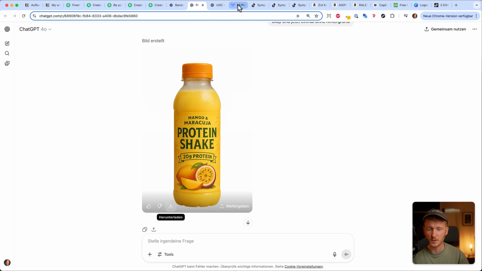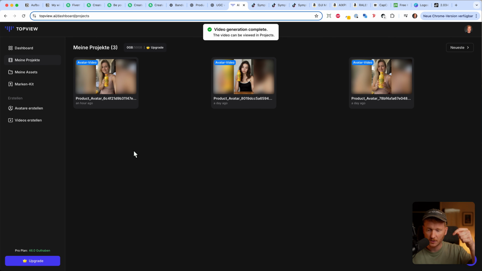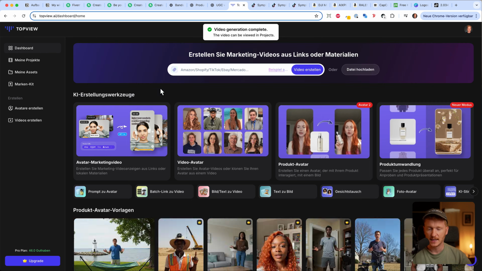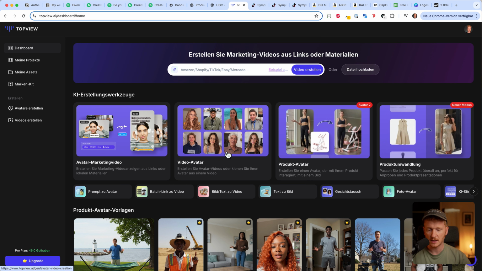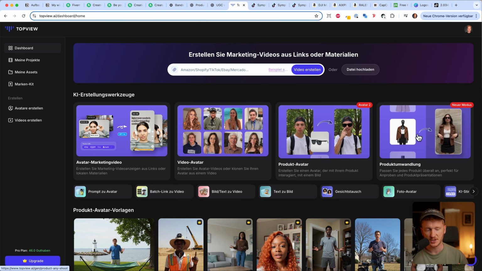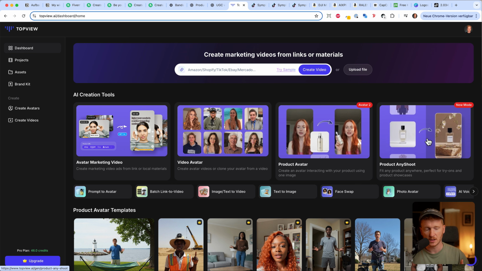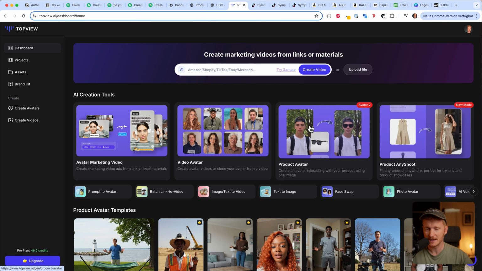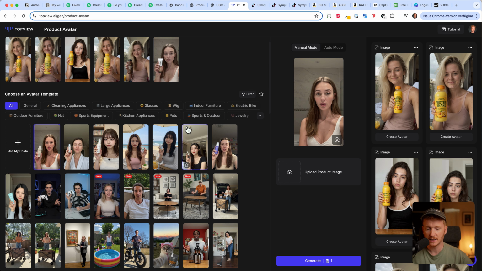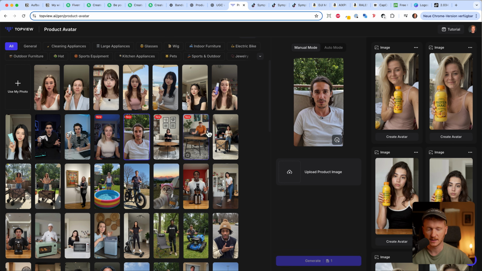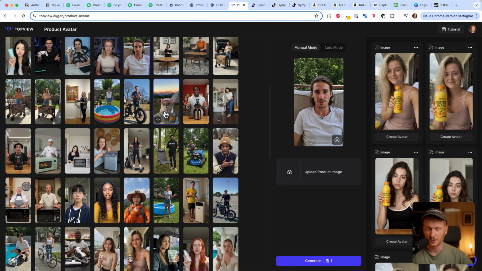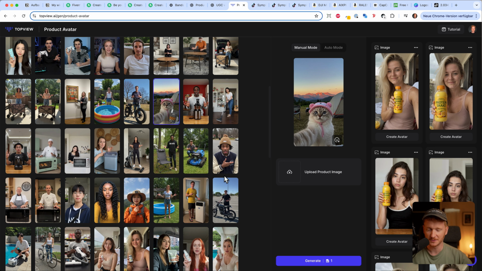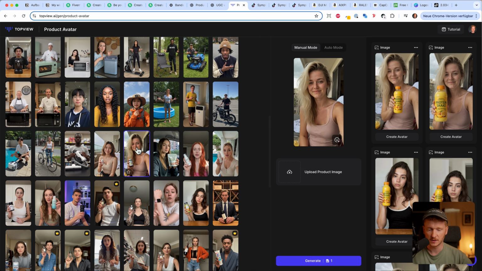So let's dive in. We can go to TopView AI. Just click on the link down in the video description, and here you can see that you can create your video avatar, or you can make a product avatar, or you can even put, for example, a jacket onto the person, so the model is wearing your jacket. First, let's start with the easiest one, the product avatar, because I think this is the most fascinating. So I can just choose from all these avatars. For example, he's sitting on his balcony, or I can even choose a cat holding a product, which is also really funny. But I choose her because she had an orange juice standing here and kind of fits my product.